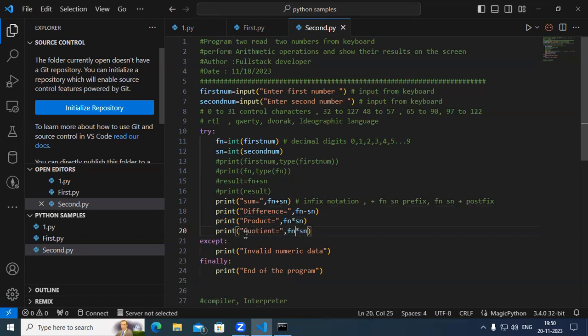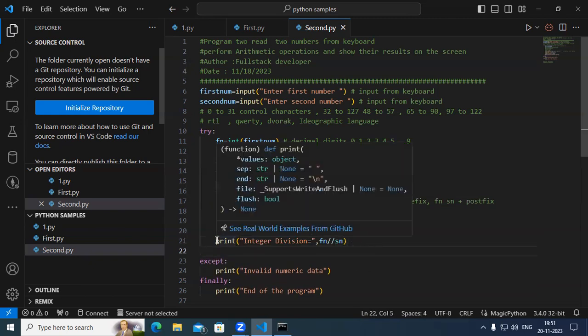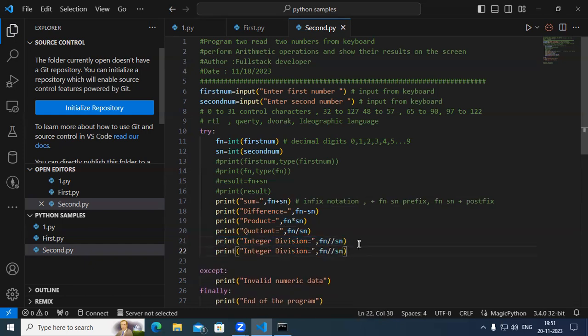So next thing here, it is a quotient. In such case, I can go with the slash. And one more thing, I go again with the print statement here. I just want to go for integer division. In such cases, I need to use here //. Similarly, I want to go for exponent. So for that purpose, I can use here exponent.